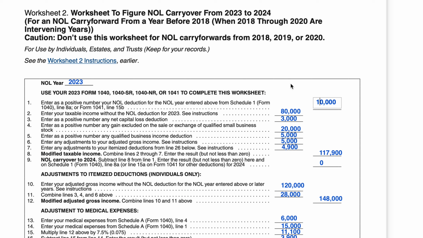In line 5, we're going to enter as a positive number any qualified business income or QBI deduction. You would find this on IRS Form 8995 or 8995-A. And then finally, in line 6, we would enter any adjustments to AGI. These are what used to be known as above the line deductions. These would be mostly deductions that you would find reported on Schedule 1.